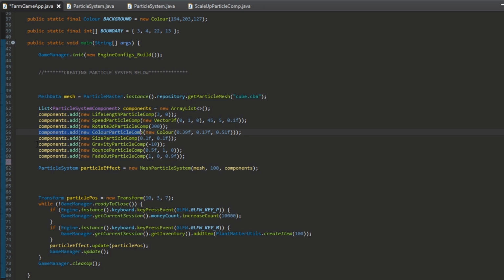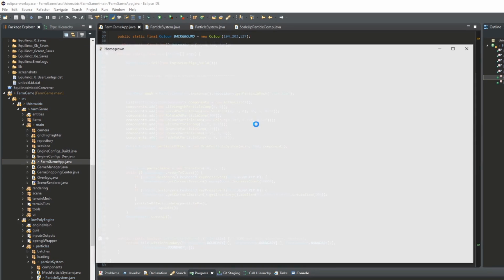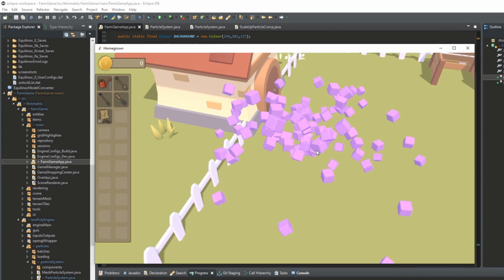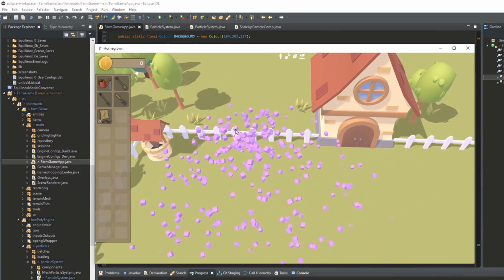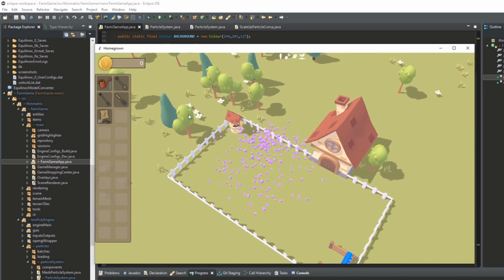So if I want the particles to be affected by gravity, I add a gravity component. If I want them to bounce on the terrain, I add a bounce component, and so on. The main benefit of this is that it makes the system really scalable. I can very easily add support for new features to the system.